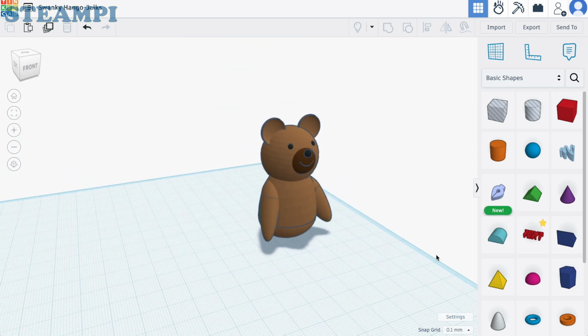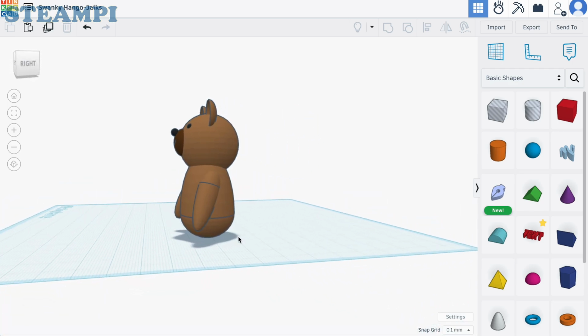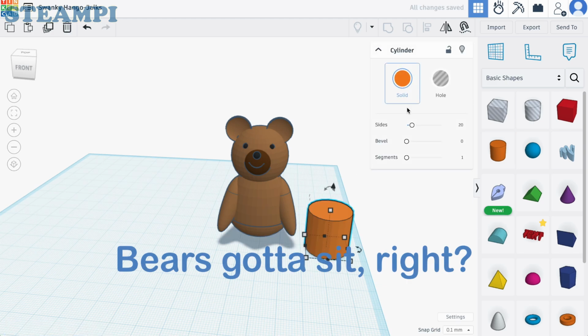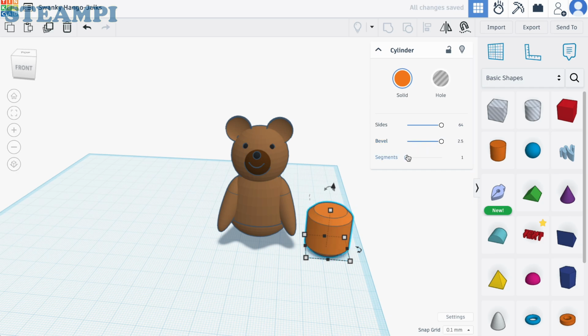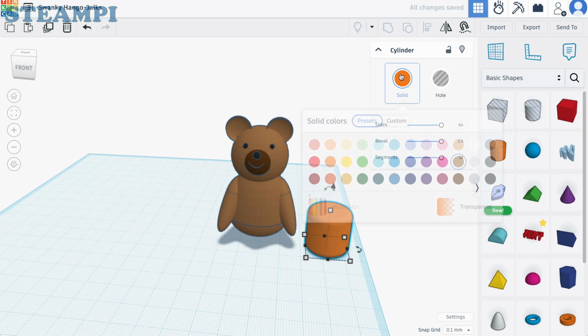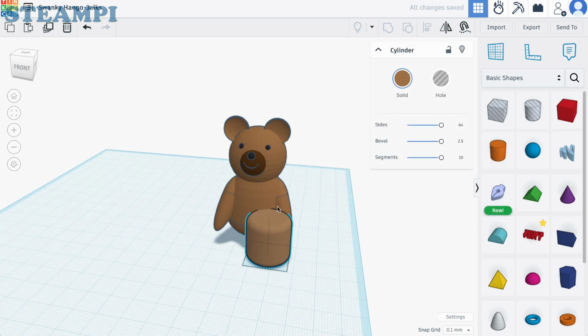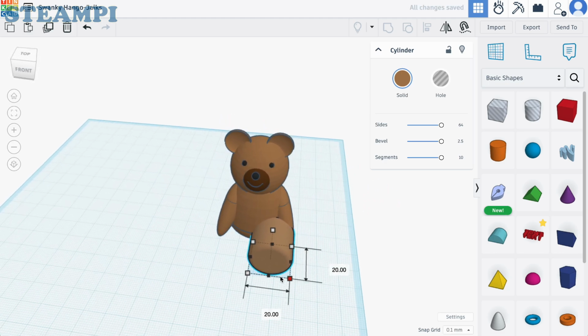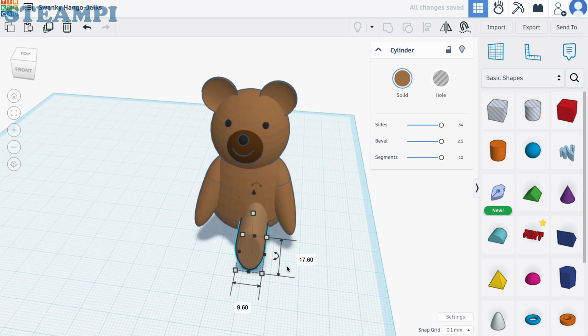Doesn't he look cute so far? But wait, he's missing something. Oh yes, I know what it is. All bears need legs. Let's start off with a cylinder. We increase the bevel and the number of sides all the way up, and then we can change the color as well as rotate it onto its side.